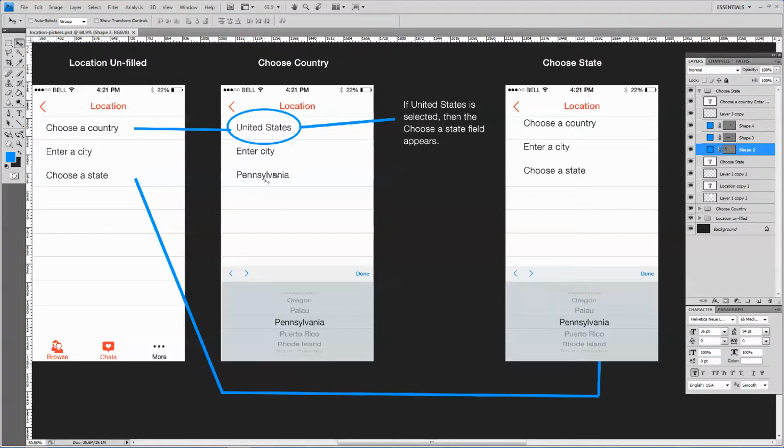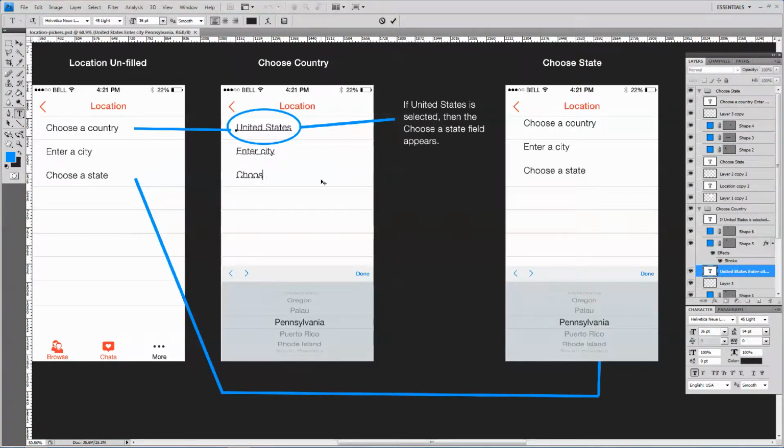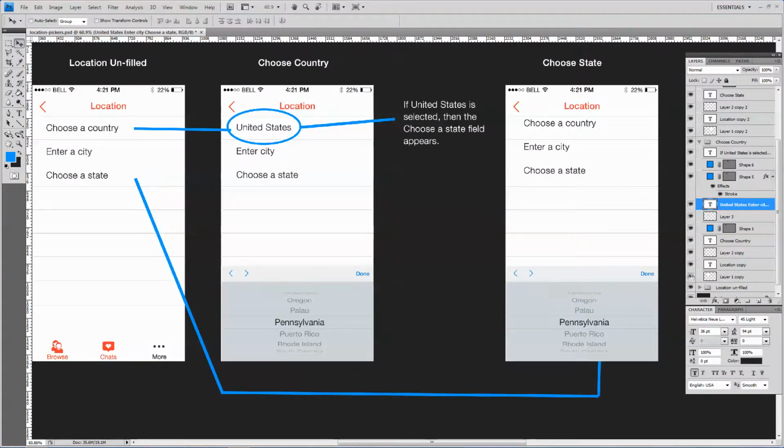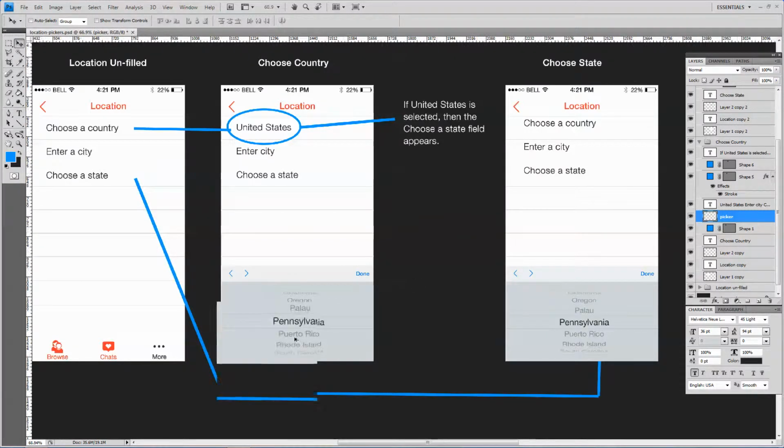Then the choose a state field appears. So let's change this to choose a state. And don't forget, we have to take, and where is that thing? There it is. So let's call this picker so we don't forget what it is. We want to change that.